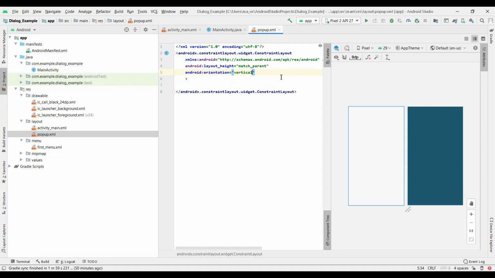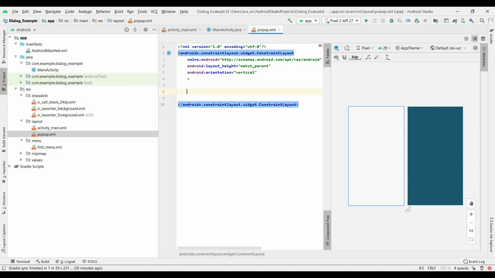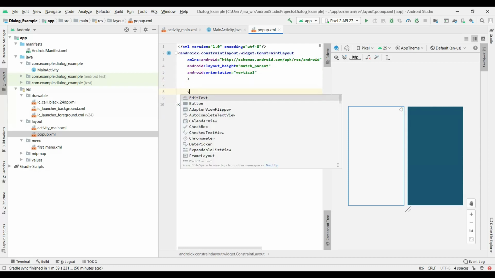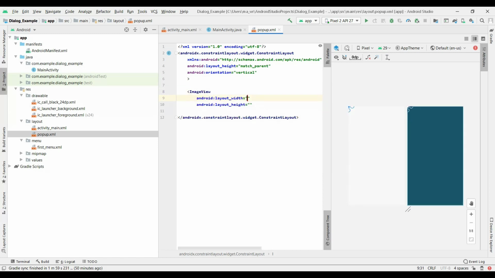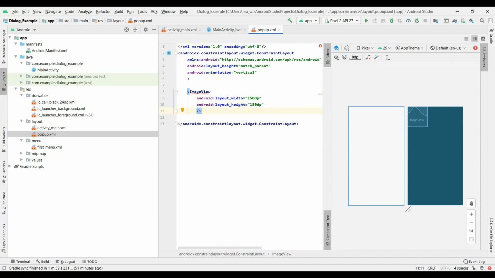So to start with, we're just going to change the orientation or make sure that it is vertical. And now we're going to be putting in all of the widgets we need for our pop-up. So the first thing we want to put in is an image view. I'm going to make this approximately a square of 150 dp. You can see it's coming up on our preview, but it's in the top left-hand corner.